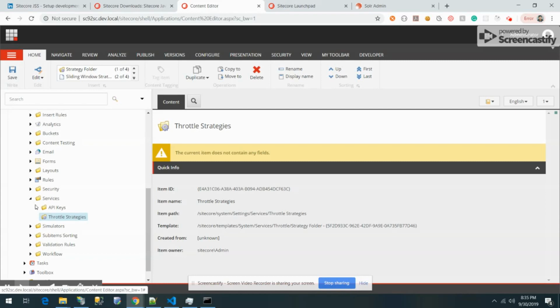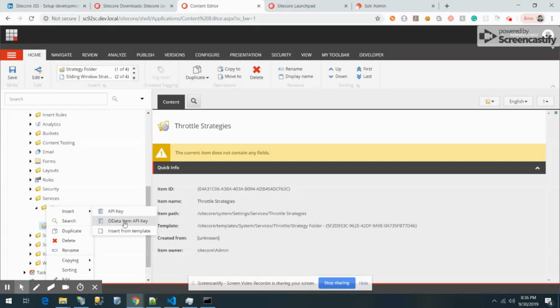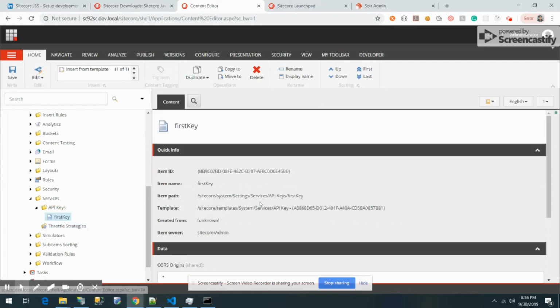But the very first video is on the API key. If you right click this API key, you are going to see that you can create an API key item. So the very easy thing is right click, create API key, and once you create the API key, then you are going to see this item.